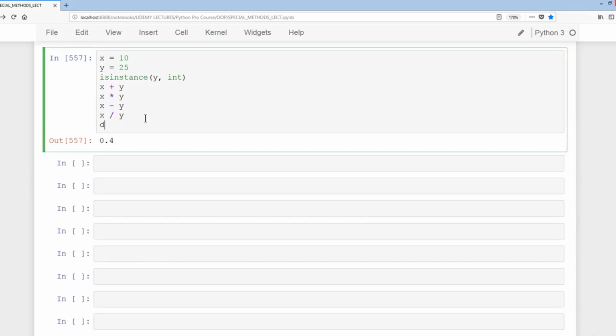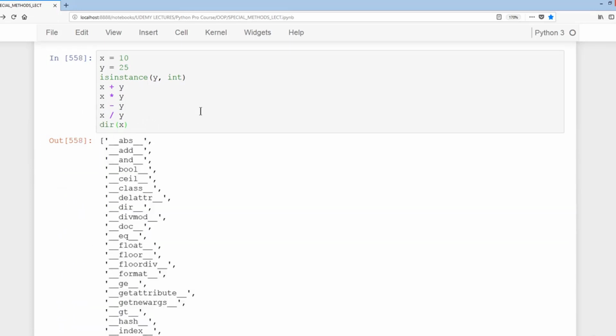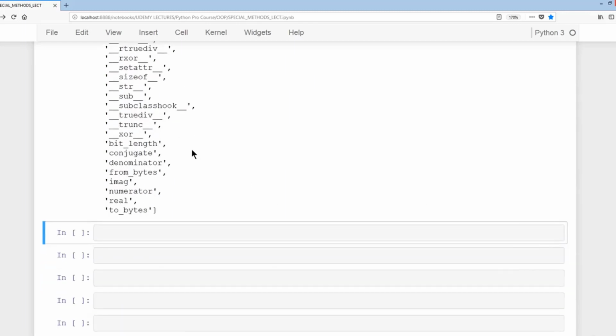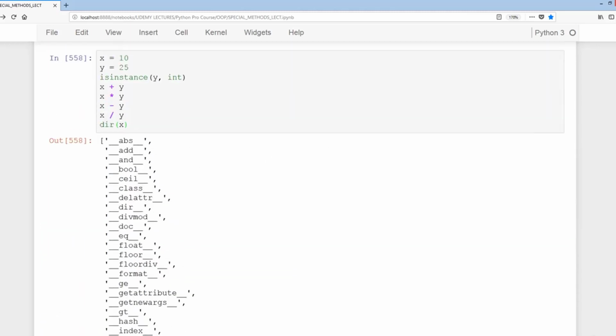Okay, so let's say I want to do dir, which is a built-in Python function, on the x integer, and I get all of these special methods in this list here. You can tell they're special methods because they have double underscores on either end. If I scroll down, you can see it's extremely lengthy, and I also have the methods or functions within this list for the x integer.